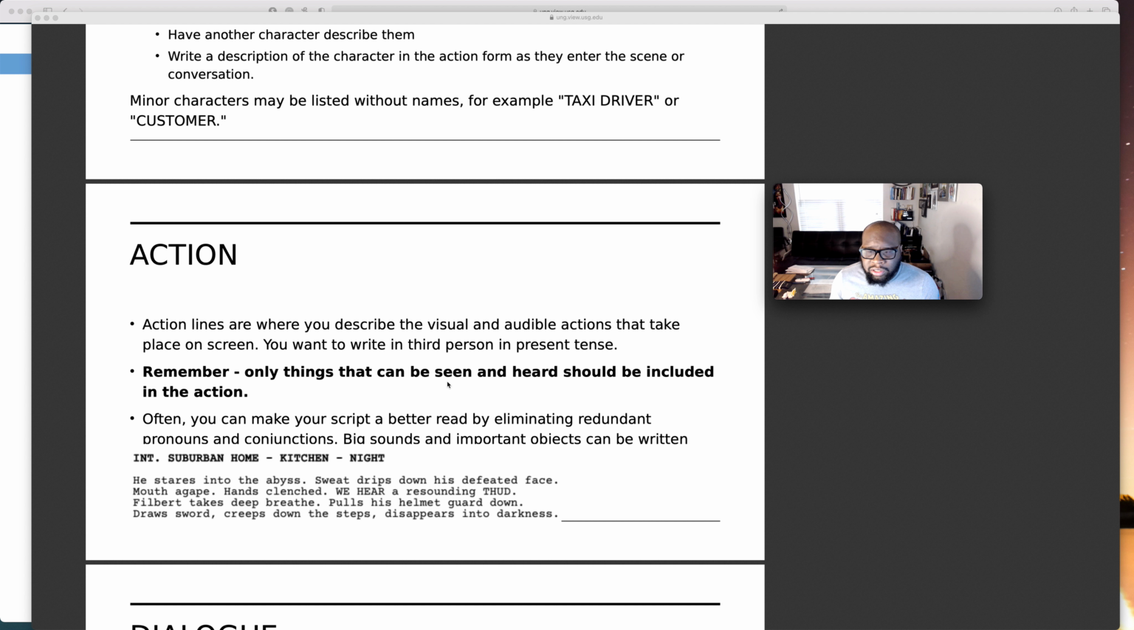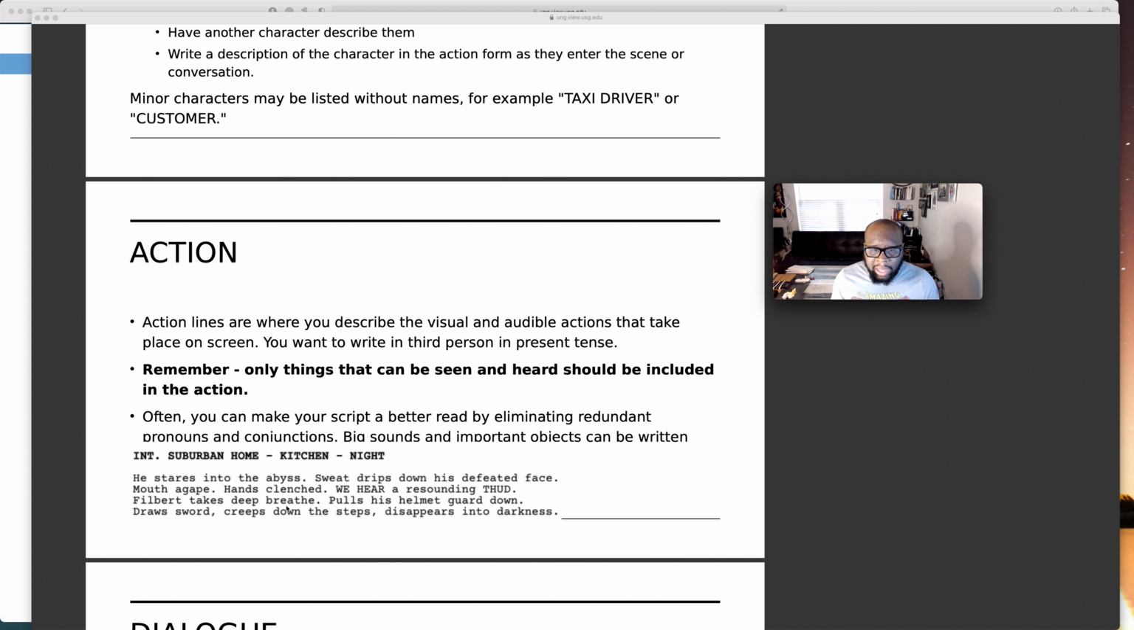Remember, only things that can be seen and heard should be included in the action, ladies and gentlemen. So any sound effects, okay? Any music playing, okay? Those are the things that should be included in the action area, okay? So, once again, interior, suburban home, kitchen, night. He stares into the abyss, sweat drips down from his defeated face, mouth agape, hands clenched. We hear, okay, a resounding thud, okay, and it keeps going, ladies and gentlemen, okay. So you're describing what we can hear and see, so the person can visualize what exactly is going on, okay.